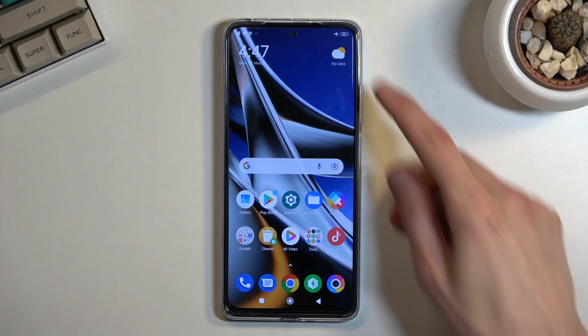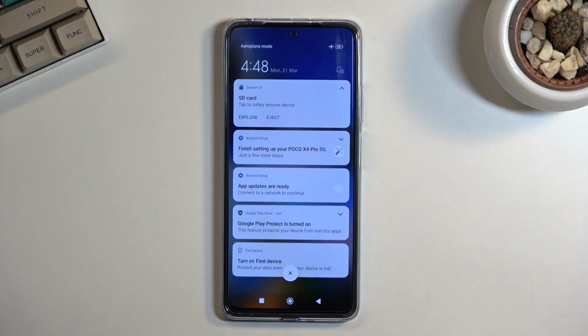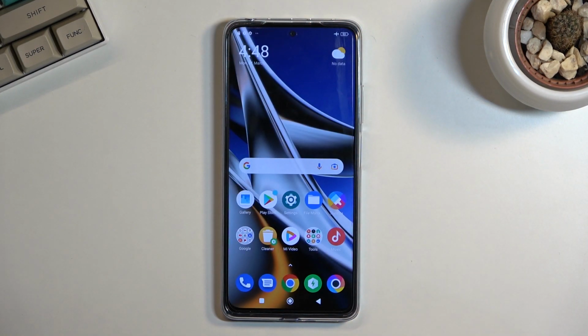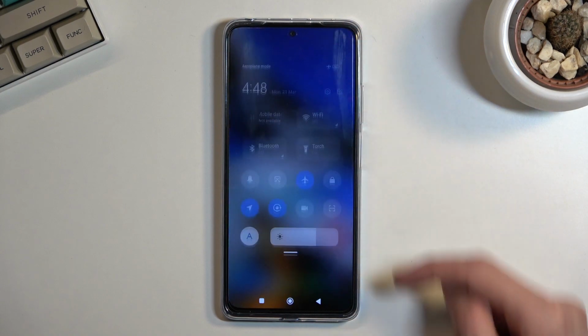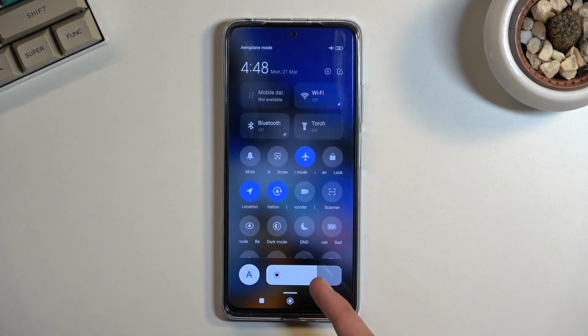So to get started, pull down your notification panel. Now it looks like it matters which side we pull it down from, so you want to do it from the right side where you will get the toggles, and in here you're looking for the Do Not Disturb mode, or in short as it's called right here, DND.